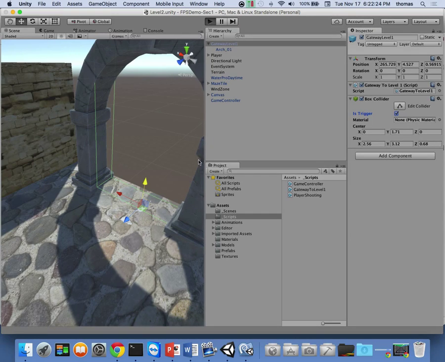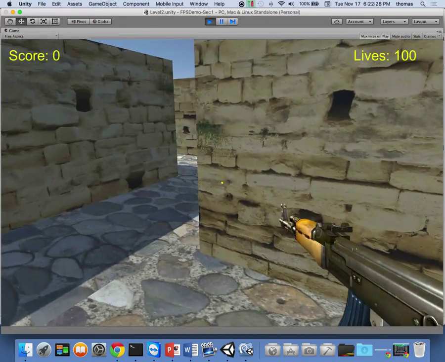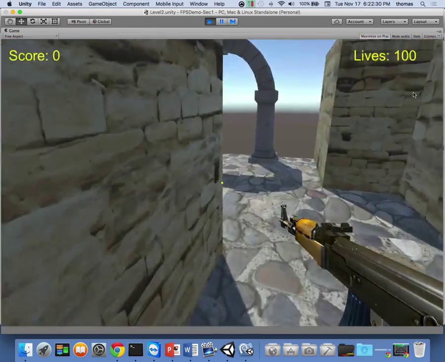So now there's a trigger on the parent object, so that we know it's, and that's where the script is. It's on the parent object, not on the.